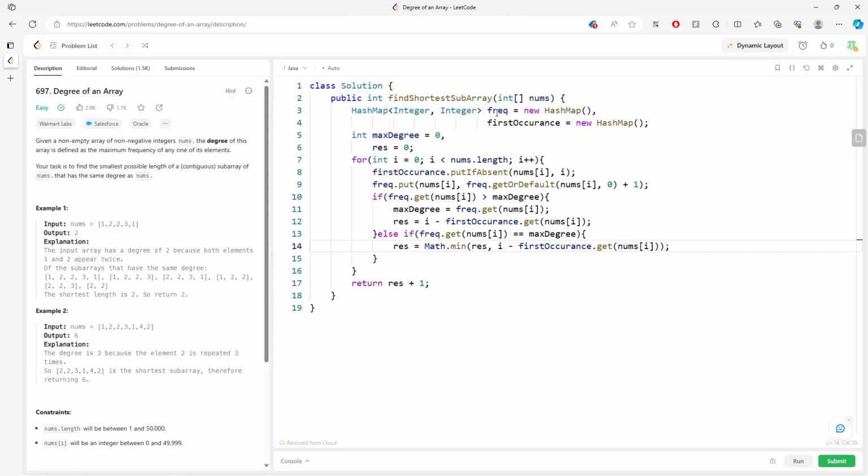Alright, so for time and space: space is going to be O(n), since you put every single value into the map. Time is also O(n), since you traverse every single value inside the array. putIfAbsent is O(1), getOrDefault O(1), get O(1), Math.min O(1). So the worst case for time is O(n), and space is O(n) as well. And I'll see you later, bye.